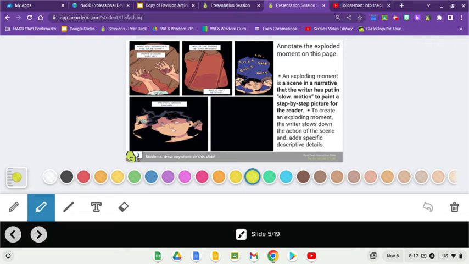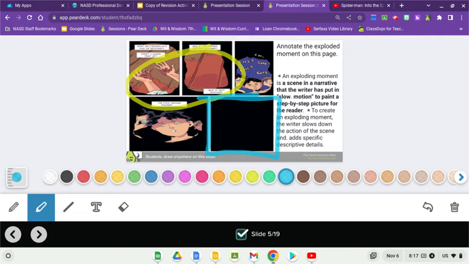Where's the exploded moment here? Well, you can make an argument for almost all of these, but I would have to say there's two. One, I'm going to highlight as the zoom in on the puddles of blood, and the other one here I'm going to make blue is the complete frame dedicated to only blackness. Those two really slow it down and allow you to go, ooh, that's what it's like to pass out from blood loss. Let's try another one. But first, make your screen look like mine.